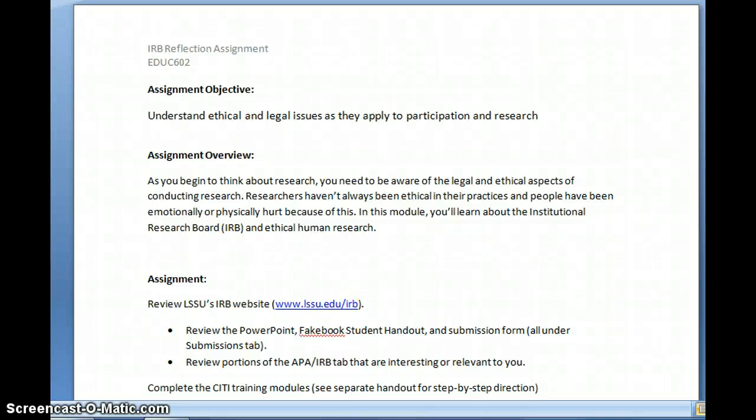Hi, this is the assignment overview for the IRB Reflection. First thing is we have our assignment objective, and the objective is to understand ethical and legal issues as they apply to participation in research.